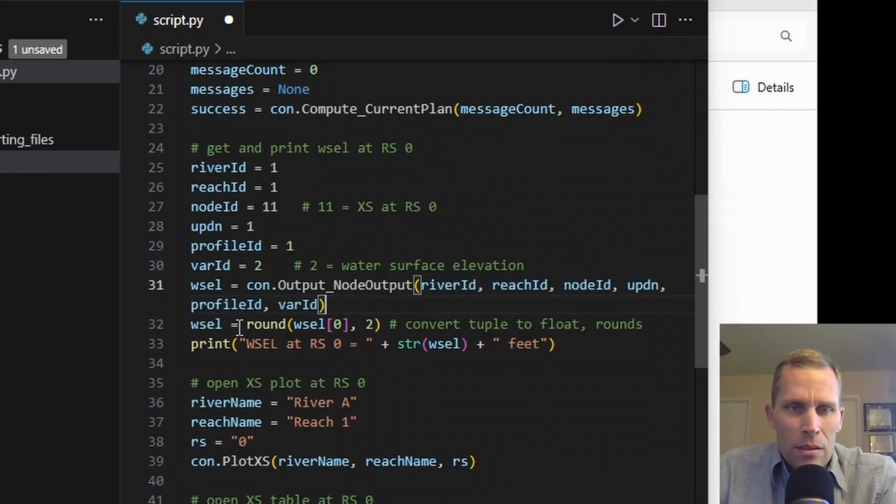And then what we're doing here, the water surface elevation is returned to us in a tuple. So I'm unpacking that, and then I'm rounding it to 2 decimal places. And then I'm just going to print it to the console window or the terminal window with the string "Water surface elevation at river station 0 equals", which should say 37.75 if I remember correctly, feet.